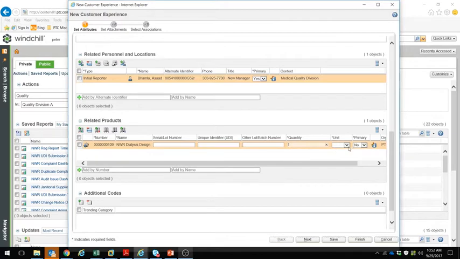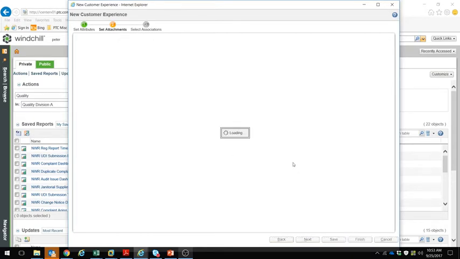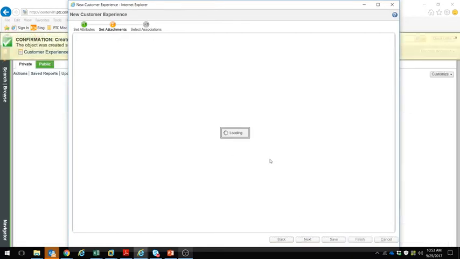It was one quantity, and this is the primary product for the complaint. I can now work through the workflow. Any attachments or supporting documentation can be added at this point, or if I had any other associations with this complaint, those can be added as well. So I'm just going to finish this complaint, and I've now logged that complaint within the system.